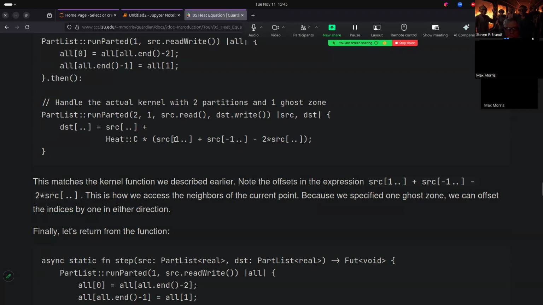This one starts at 1 and ends at the end +1, because Guardian will try to make it so that this size agrees with whatever's on the left. So if we start one element to the right of the current position, then we will include the rightmost ghost zone. Because remember, we specified one ghost zone, which means that both of these lists have one extra element both at the end and the beginning.